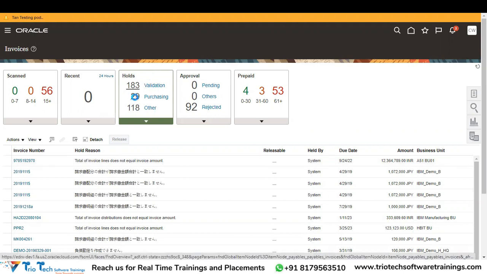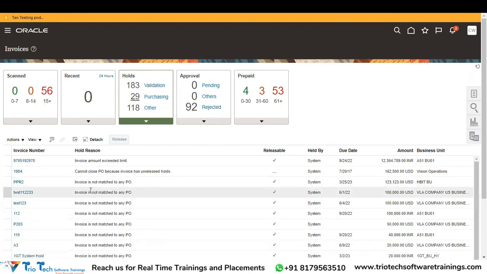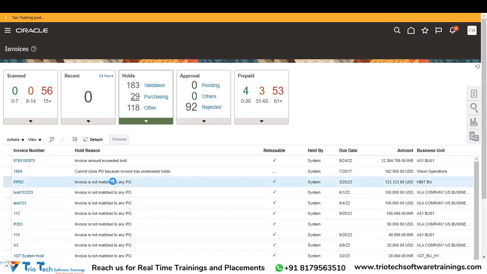Now, if you click on this 29, it is purchasing hold. Related to purchasing, the invoice is not matched to any PO. It is coming up because of the hold that was enabled at the invoice option level, the supplier profile level, or the site assignment level. We had seen for invoicing there are certain control options that we could put. One of them was put on hold all unmatched invoices. Based on that, it is showing these many records that are on such a hold.